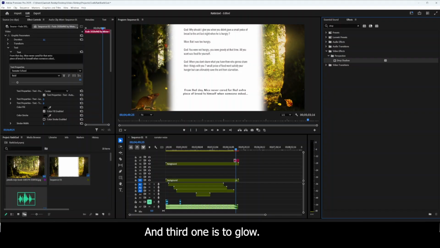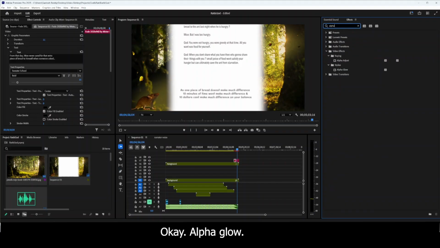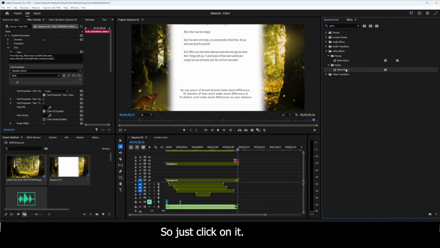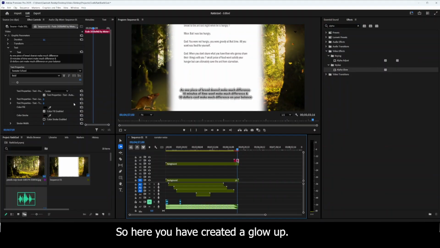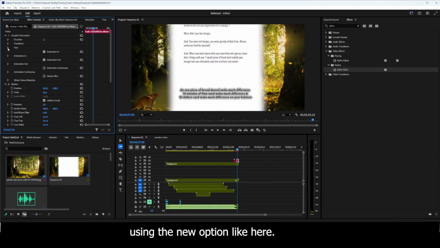And the third one is glow, used for glowing an object. It's alpha glow, so just click on it and drag it on. So here you have created the glow. Now you can alter these values using the alpha glow options.